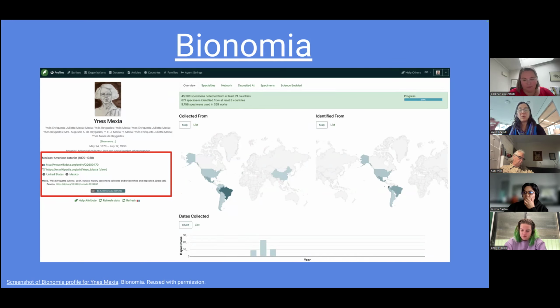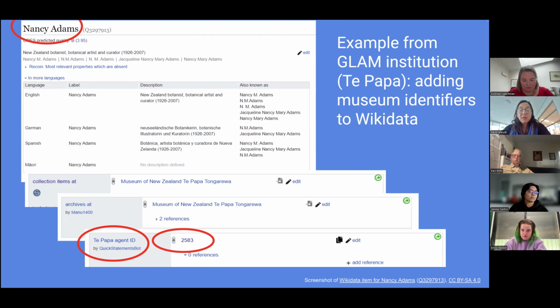You can also see an example of a museum identifier being added here. So at our museum, Te Papa, we have New Zealand's botanical collector Nancy Adams stored as person identifier 2583. That's an identifier we use internally, but we can also share this on Wikidata, and we've actually, or someone has actually added that to Nancy Adams' Wikidata item here.